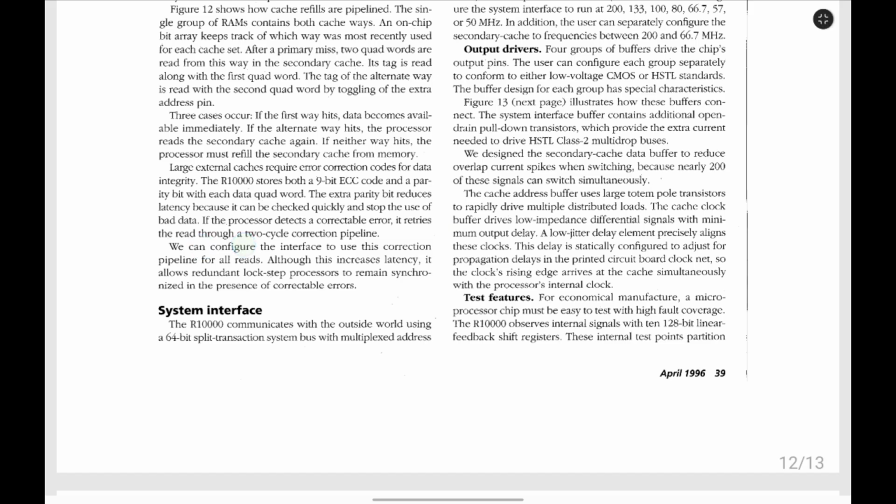We can configure the interface to use the correction pipeline for loads. Although this increases latency, it allows redundant lockstep processors to remain synchronized in the presence of correctable errors.